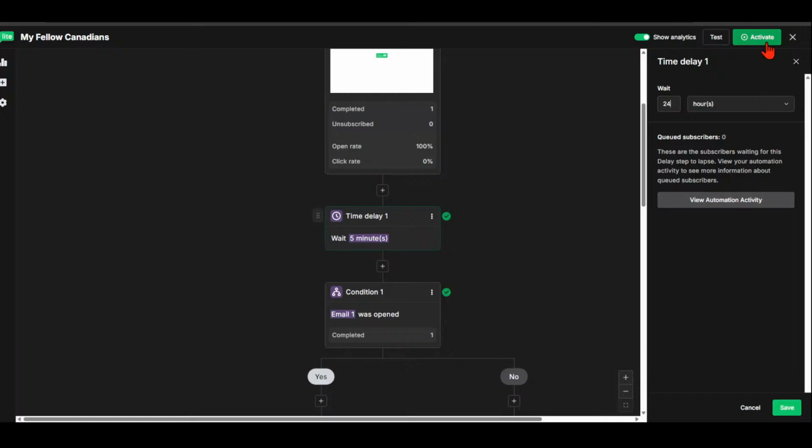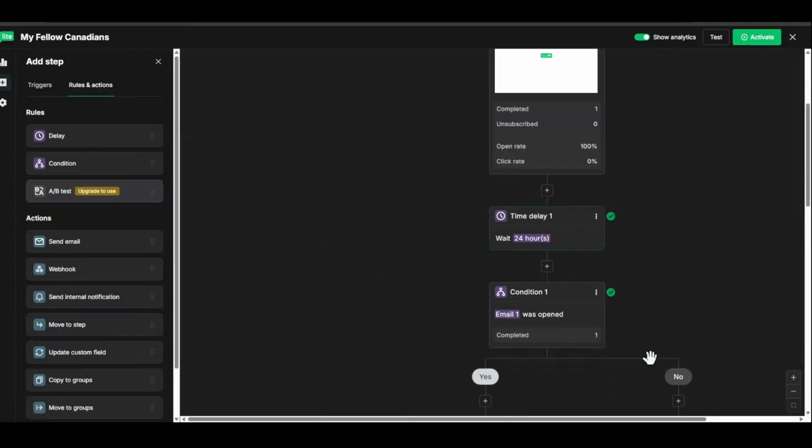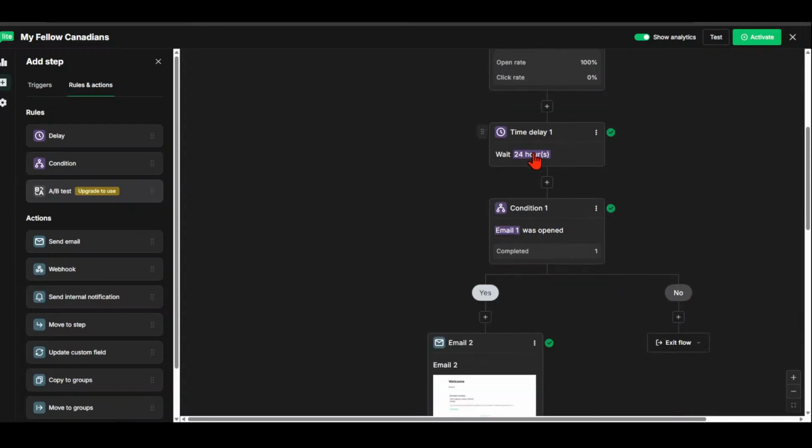Okay, so now I'm going to save it at the bottom. And now the time delay is 24 hours. So that's what I recommend. In your case, it could be 48 hours if you feel that your recipients might need 48 hours or even 72 hours. So after 24 hours, MailerLite is going to check.